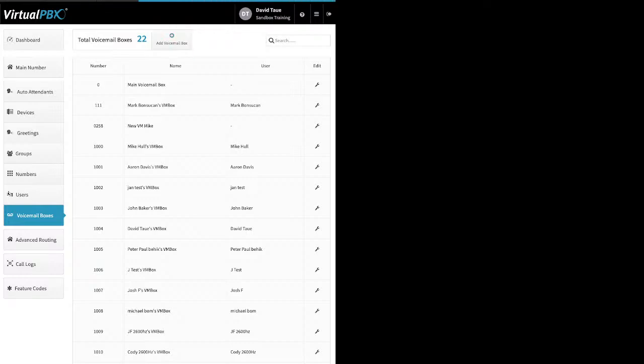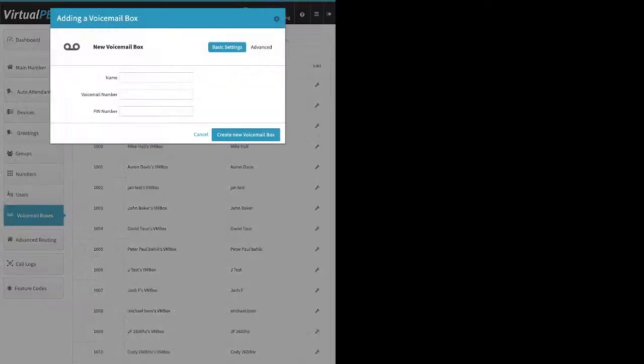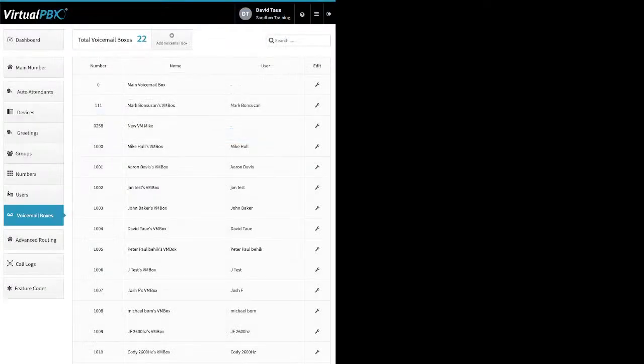Up here at the top, you can create new voicemail boxes. You would do this for your ACD queues or for your ring groups instead of using one of your staff members' personal voicemail boxes. You need to give it a name, a voicemail box number, and a PIN number. Then you would click on Create Voicemail Box.